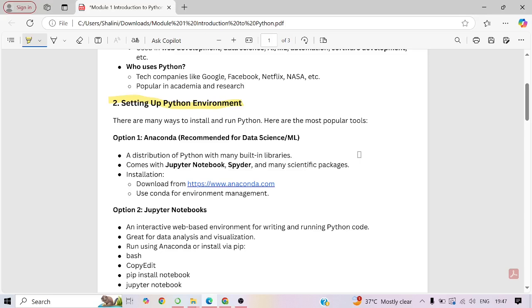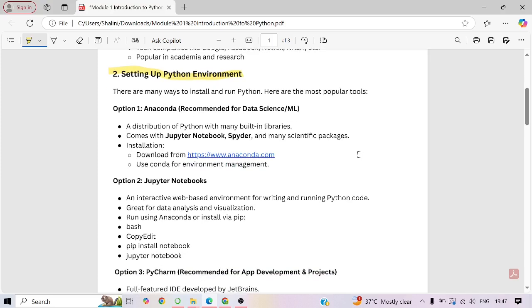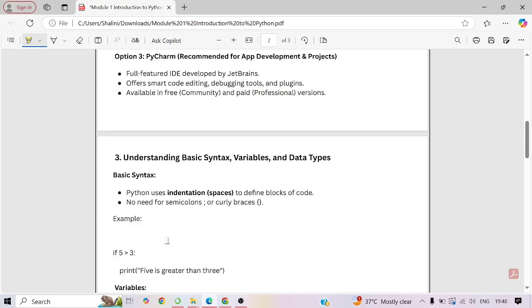The second option is Jupyter Notebook. In Anaconda you can launch Jupyter Notebook, but the second option is how you can use it even without Anaconda. Just open your terminal or command prompt and type pip install notebook, and then Jupyter Notebook. And the third option is PyCharm, that is recommended for app development and projects.